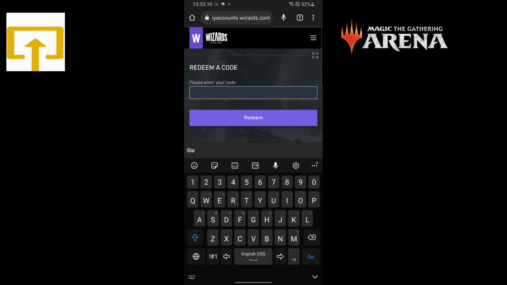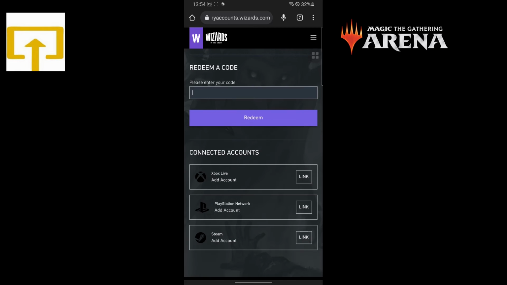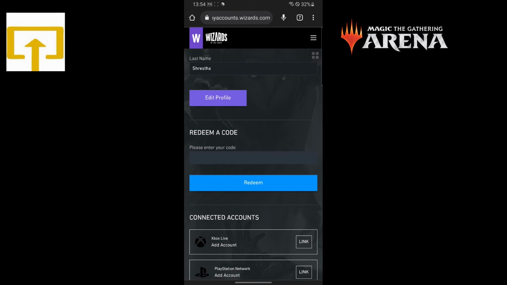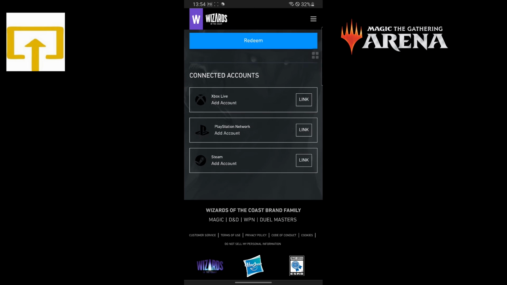Tap over here, enter your code which you want to redeem and tap on redeem. Then the item value or the worth of that redemption code will be available on the MTG Arena game on your account. And this is how you redeem your MTG Arena codes on your mobile.